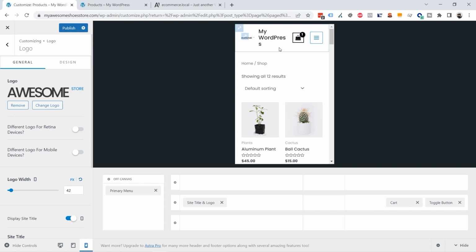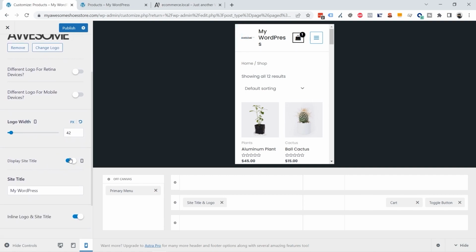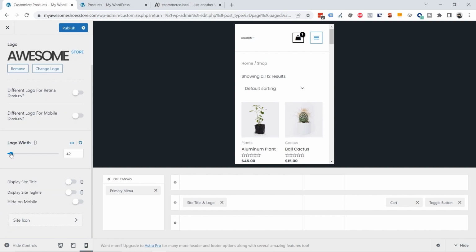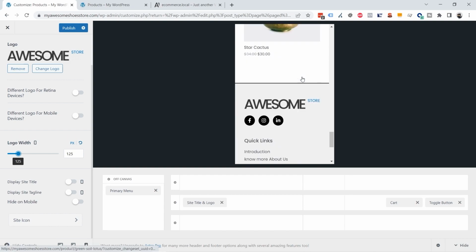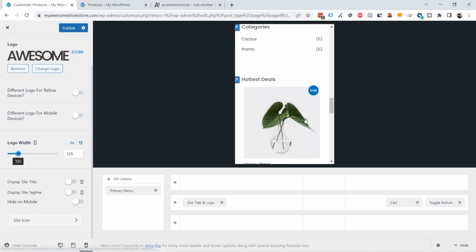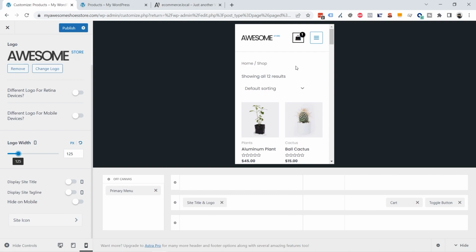And it has the same problem. So now I'm going to remove the site title and I'm going to make the logo wider. This is better, and as you can see, it's working correctly. Everything looks fine. So it is good for now.